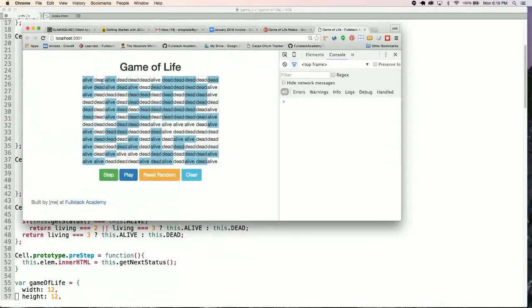You can see this is surrounded, so it's going to be dead. We could see that this is surrounded too, so it's going to be dead. What's a dead one that's going to come alive? It's going to be over here. You can see it's got 3 neighbors. So this looks pretty good.